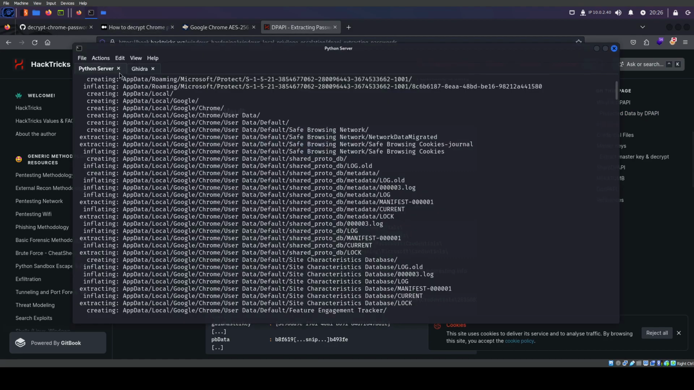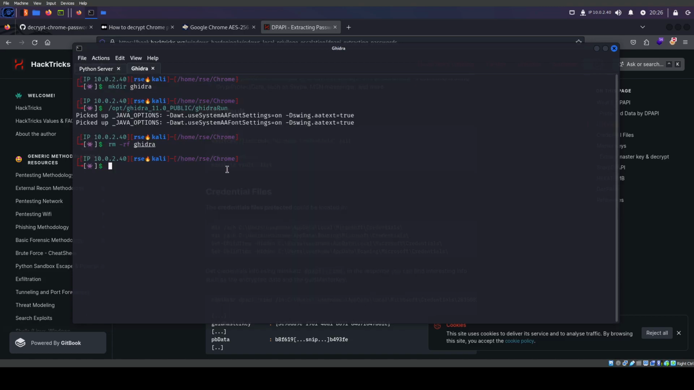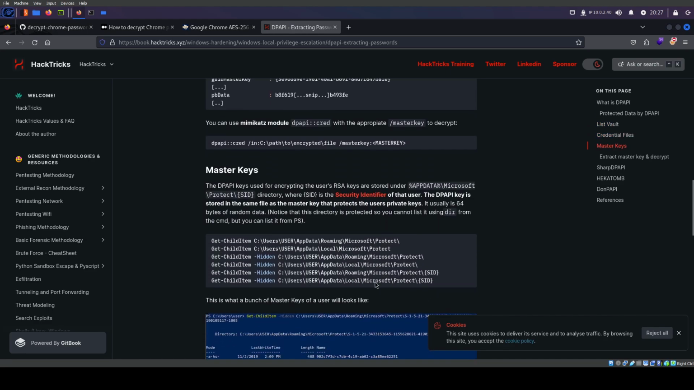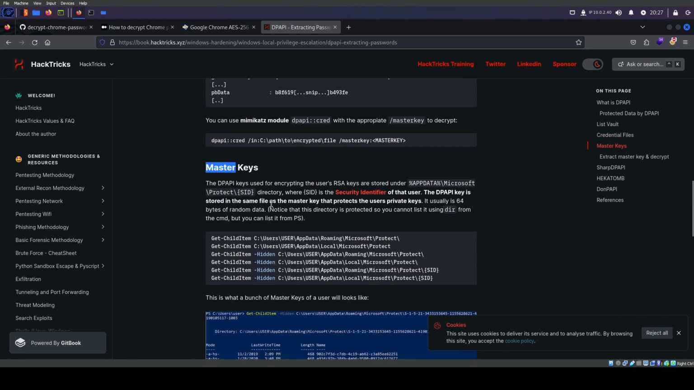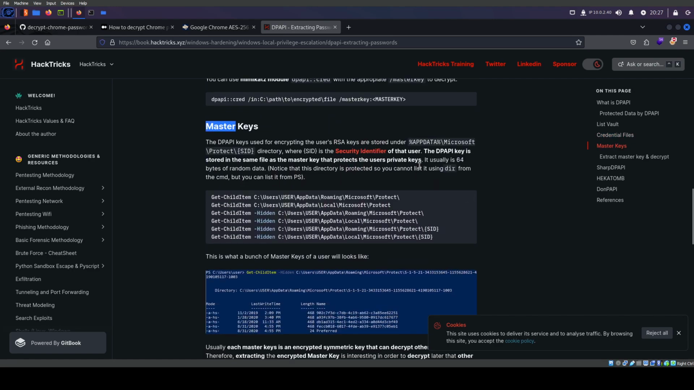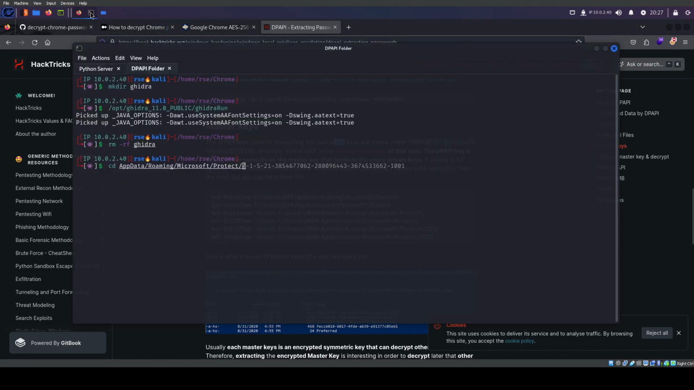So let's go there. It is in AppData, Roaming, Microsoft, Protect, right? And we can check that here, Roaming, Microsoft. Let's see, master keys. There we go. That's what I meant. The credential files, we kind of know that already. We also have the user's RSA keys. They're stored under here. So let's go ahead and check that out.